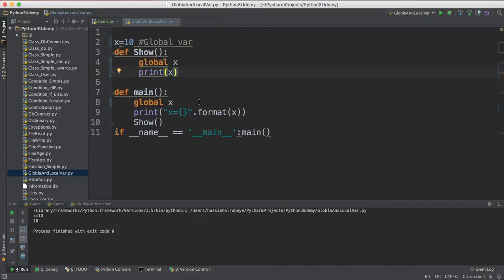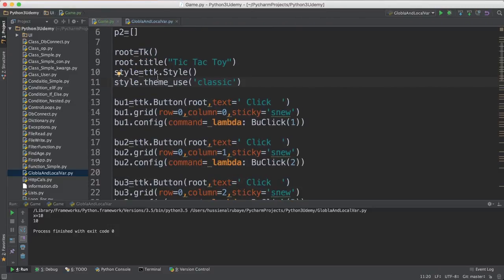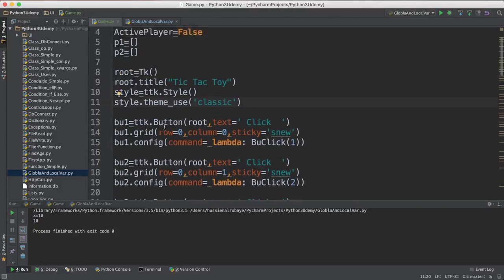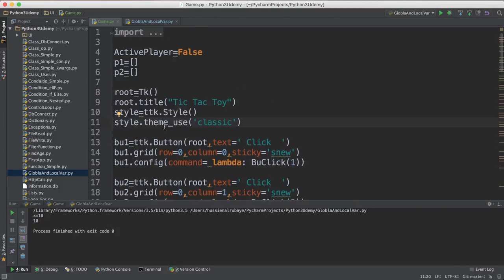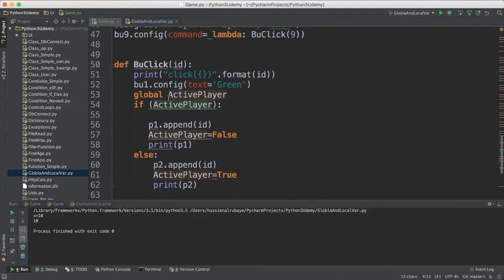You didn't see the error when we did not write global in this example because it was a really simple example. If I go to this game that we will implement later on, don't look through the code because you will learn many things later on, like layout and other stuff. Here I have a variable named active player, which is true. If I go down, I'm using active player in this function, but to access this variable I call it global.